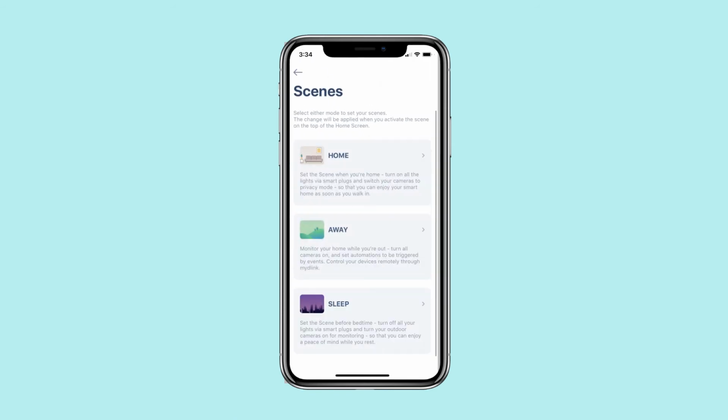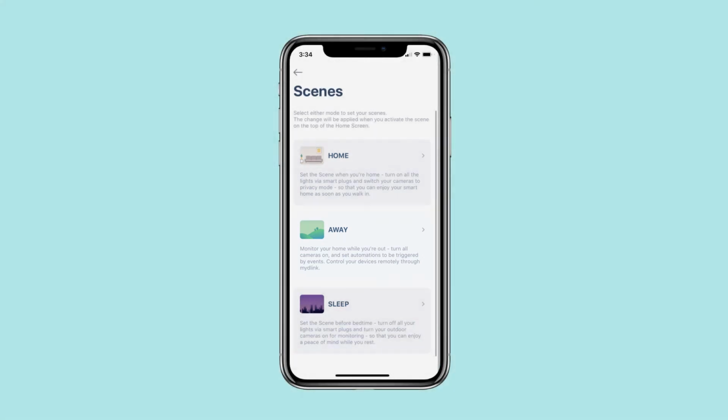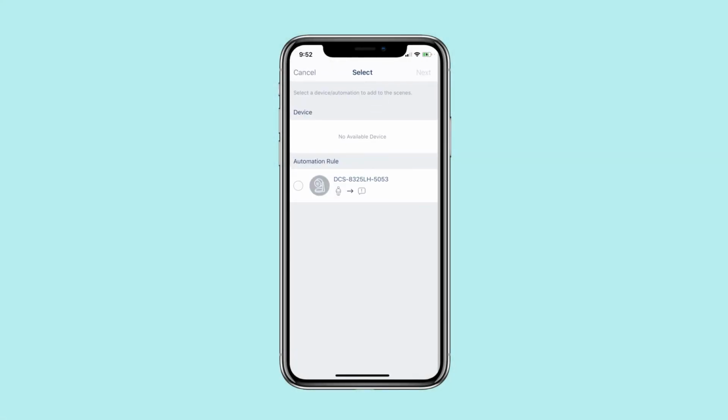Select a scene to configure. There are 3 options available. In this example, we are going to configure the away scene. You can set device actions or automation rules to add to the scene.